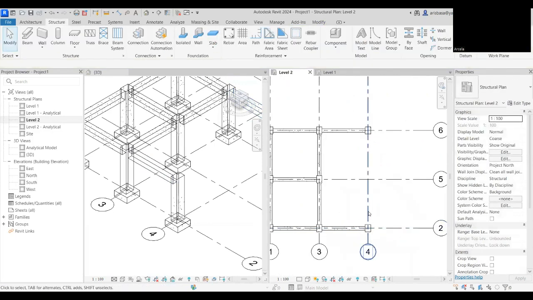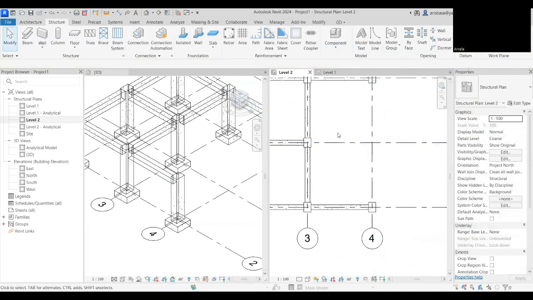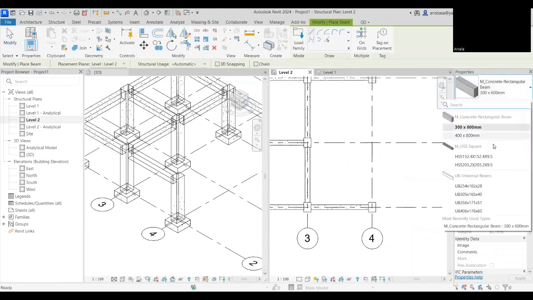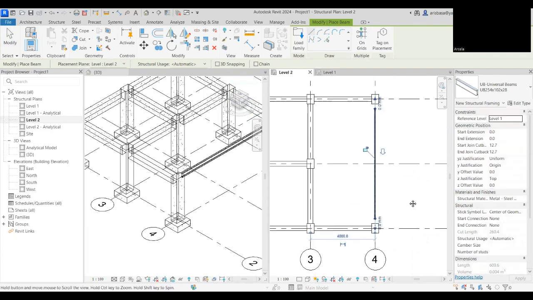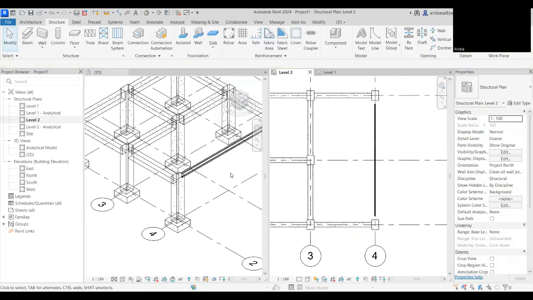So I want another column here, another beam here. This time I want to choose a steel beam. This is a universal beam with this size. Now let's try this 254 and start it from here up to here. Oh, it's not that. It's a bit slim, right?